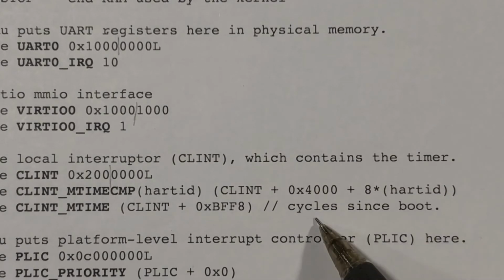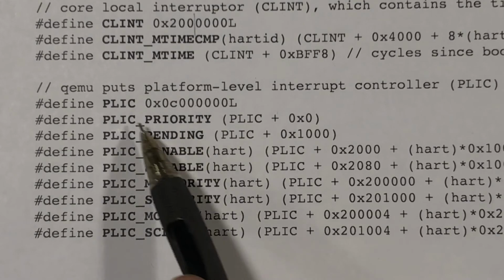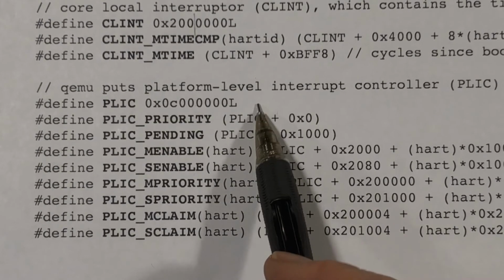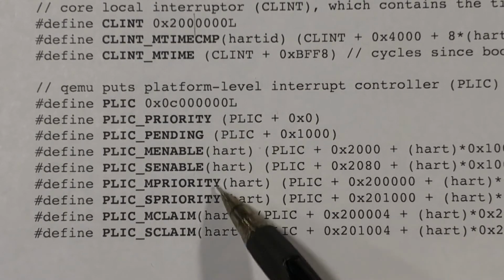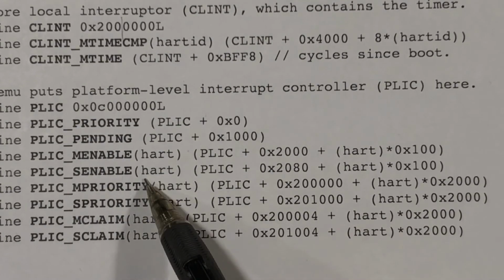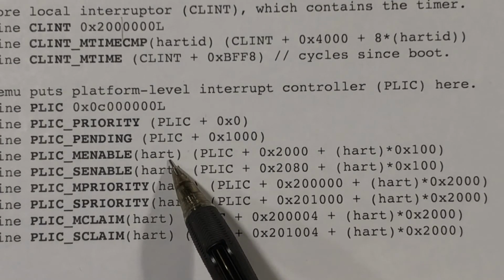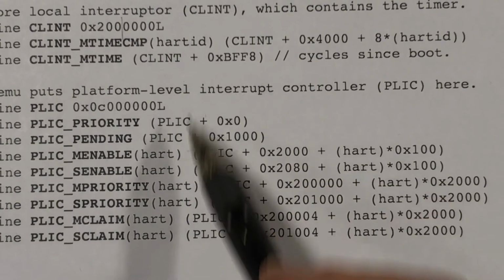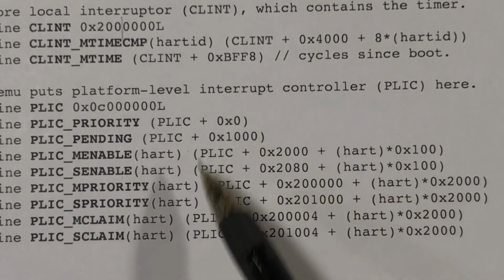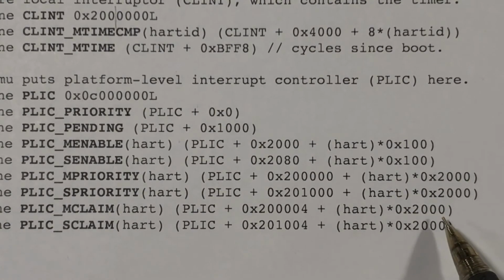And for the platform level interrupt controller, we've got a similar kind of thing going on. We've got its starting address, and then we've got some various different functions. And you can see we've got some different hardware registers here defined as a function of the core number. Okay, hart ID is just the number 0 through 7 of the core. And these expressions compute various addresses within that device.